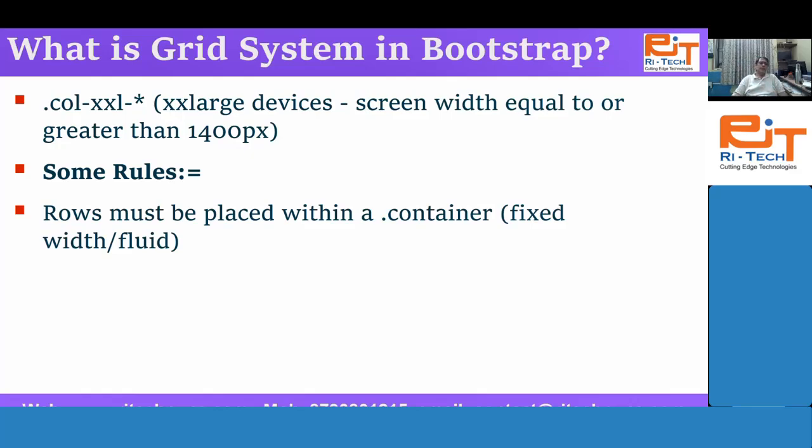Now, some rules. Rows must be placed within a container. Yesterday we had a bit about containers, either the fluid container or the fixed-width container. But a row should be part of a container. So you cannot create a row without a container. Container के बगैर हम row create नहीं कर सकते. So a row should be the part of the container.